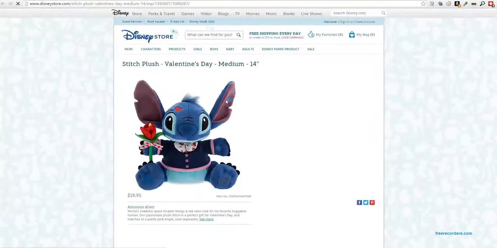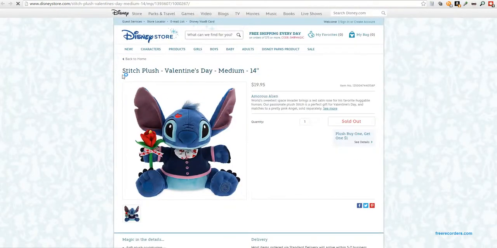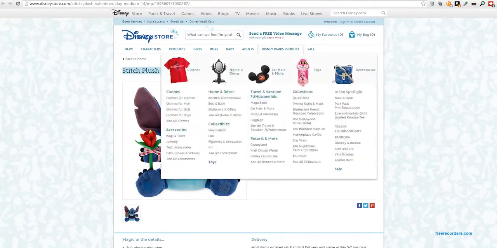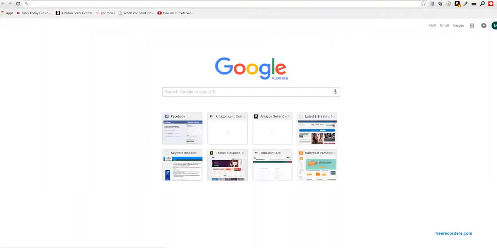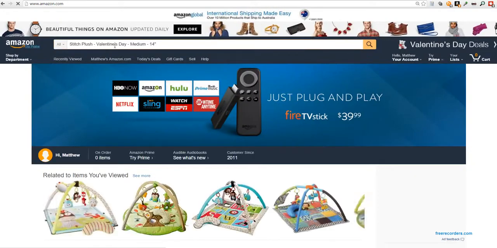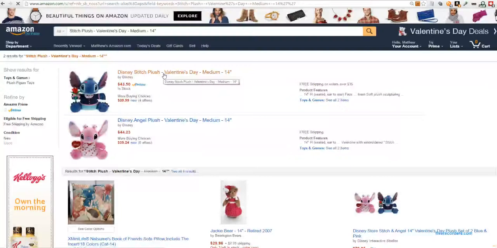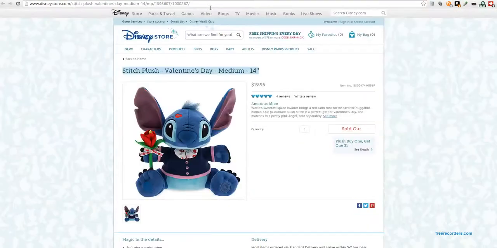So let's say you're looking at this item. Usually you would probably copy and then paste the item into Amazon. So you'd have to open up a new Amazon tab and search for the item. What Context Menu Search does is it just saves you a bit of time.